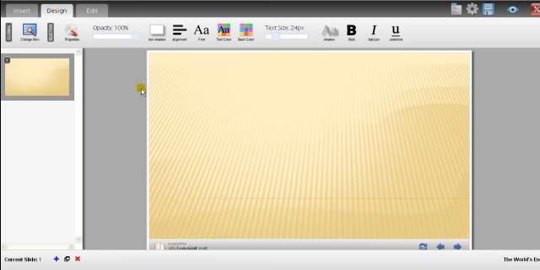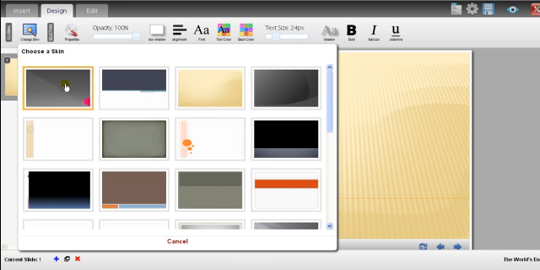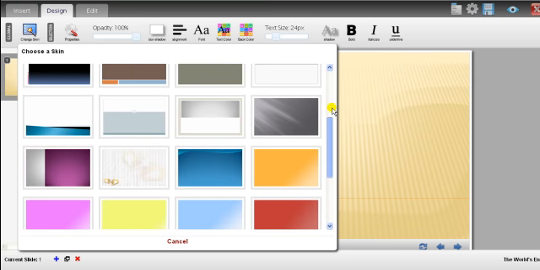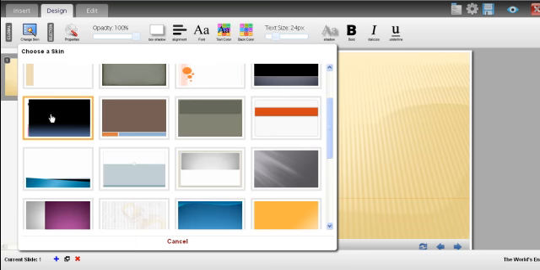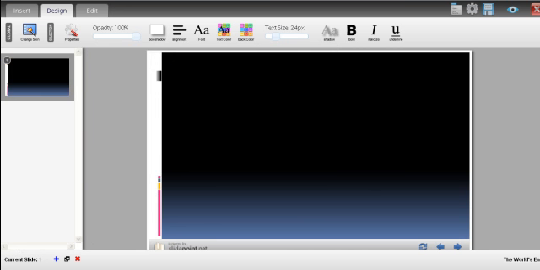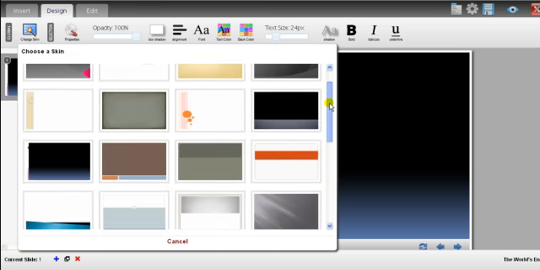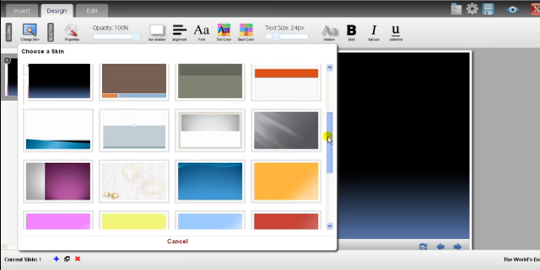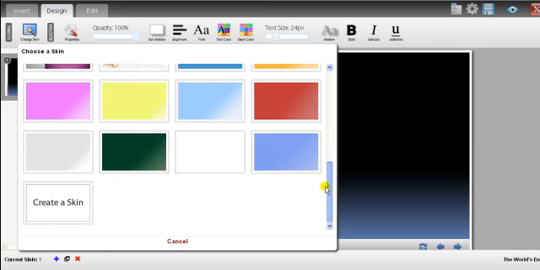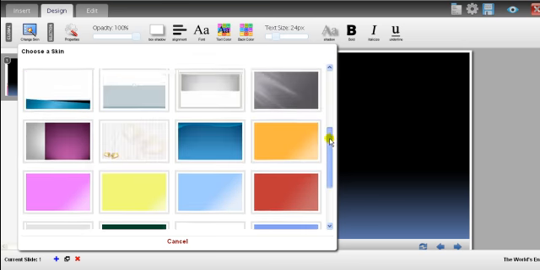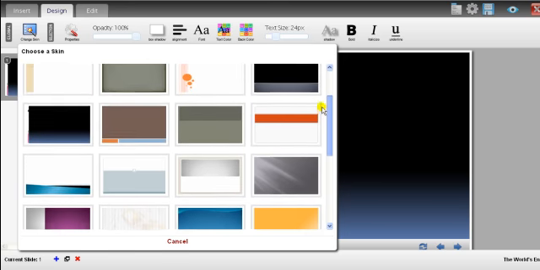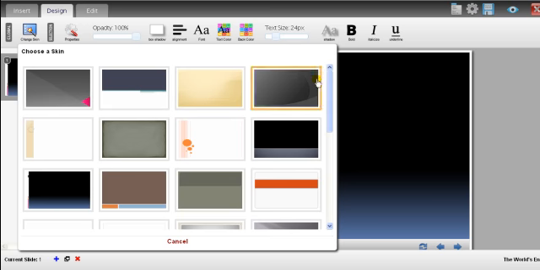You can change the design, for example, change skin right there up in the left hand corner. The last slide we used this skin here, but I think we're going to use a different skin for this slide. There's quite a few skins you can choose from, and you can even create your own skin, but we're not going to do that. We're just going to pick one of the default skins. Let's go with this one.